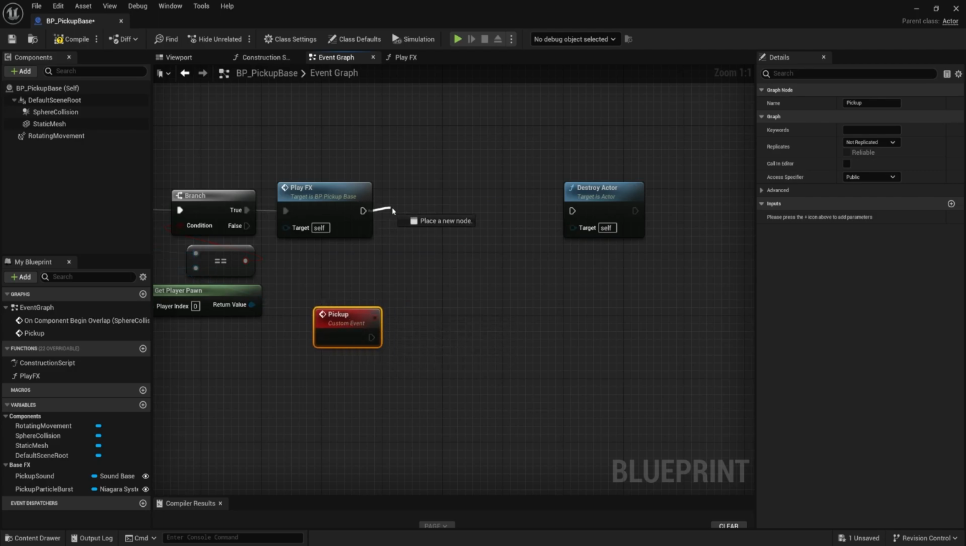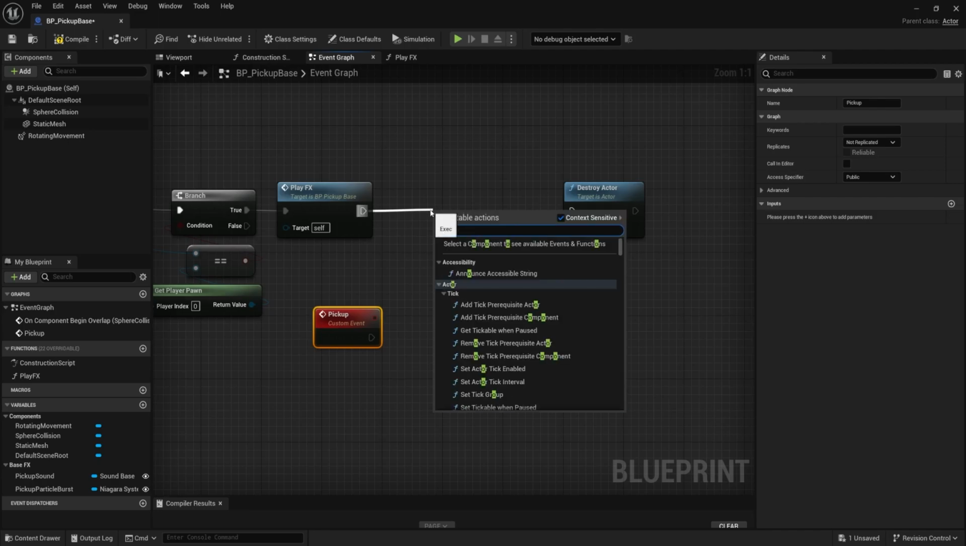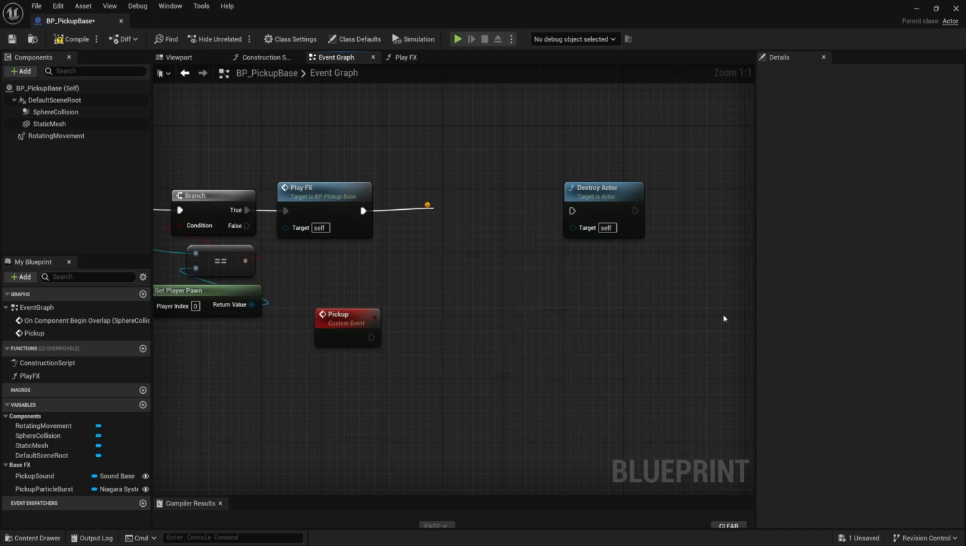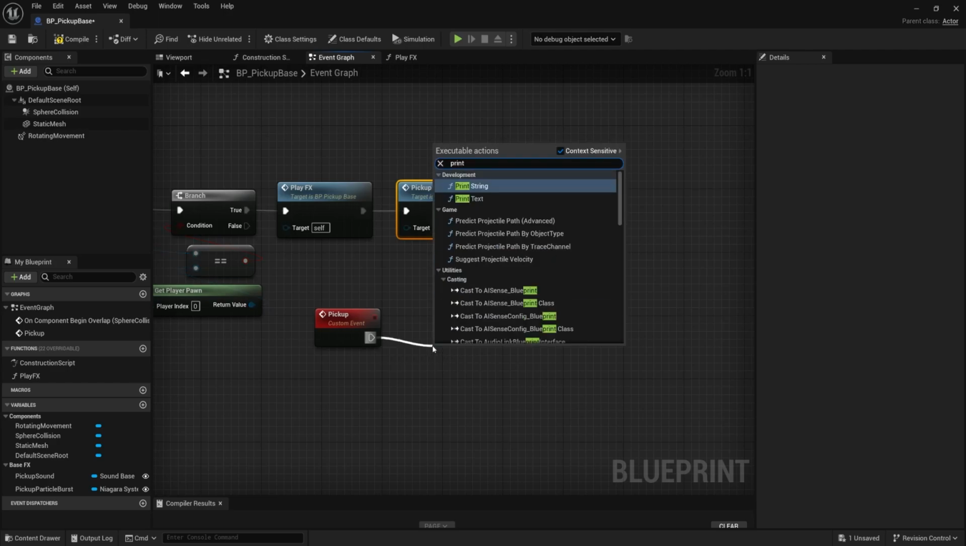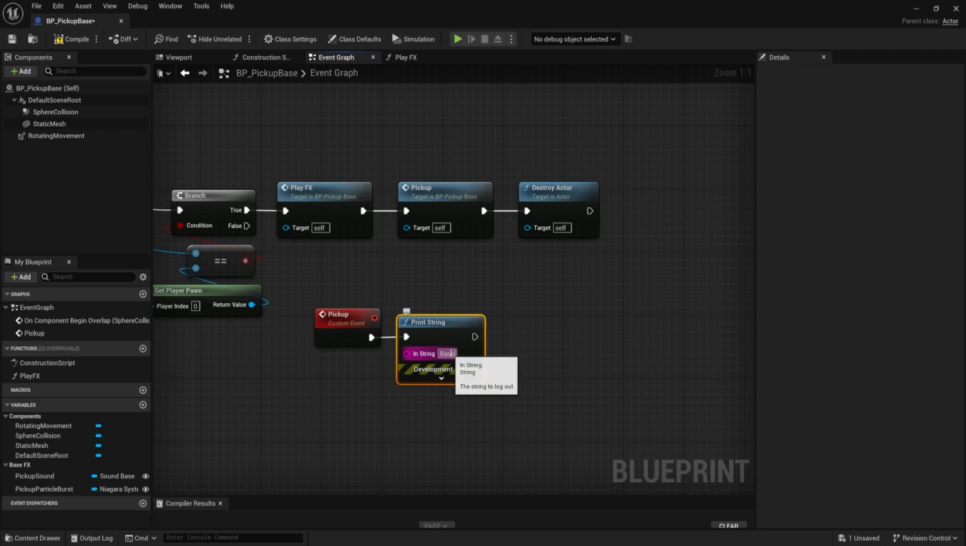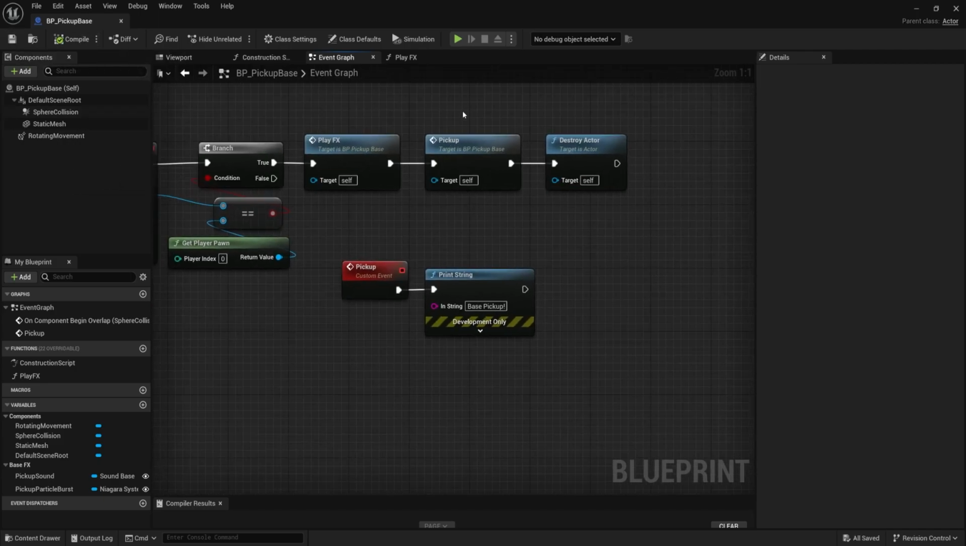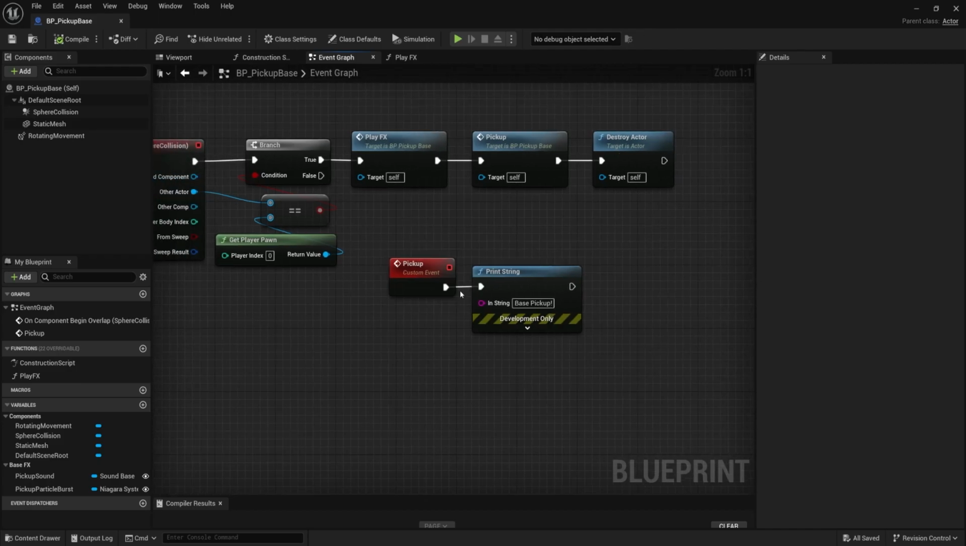So I need to actually call it here. So playFX, then call our new custom event pickup and plug it in. So on our base, we're calling this, so it's going to come down here and run it, but we're actually not going to do anything. We could actually leave a statement for ourselves just so you can see, print string, double click, base pickup. And this will probably help you see how the flow is working later on. But if we compile and save, we are doing all of our base functionality, we're running pickup, and then we're destroying the actor.